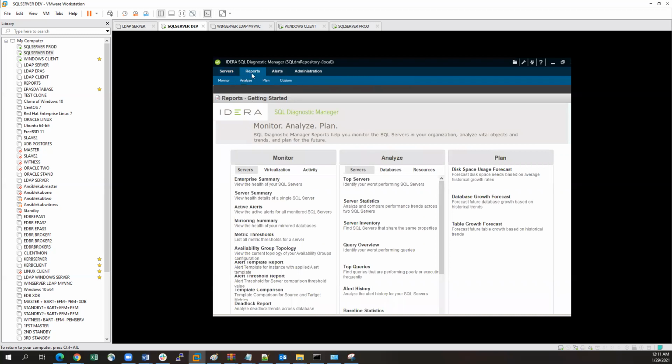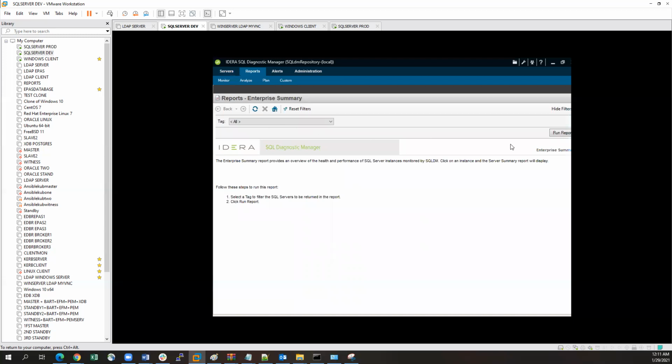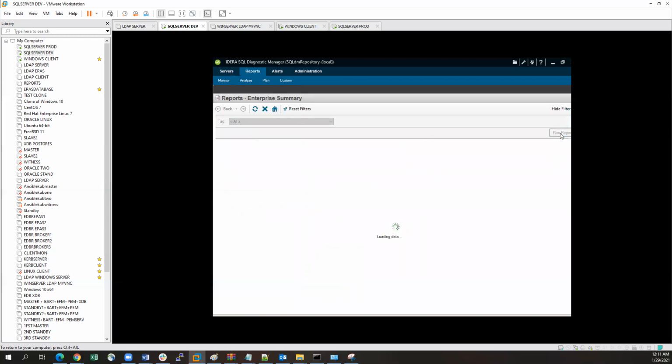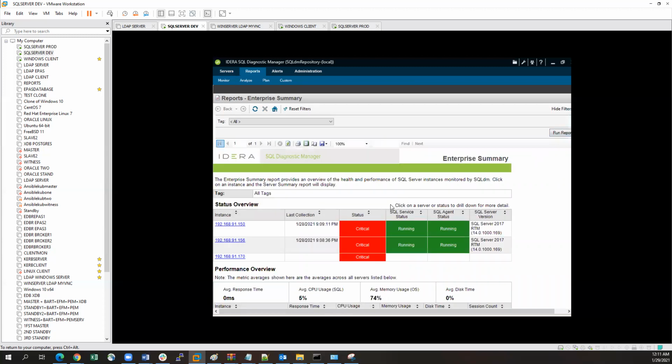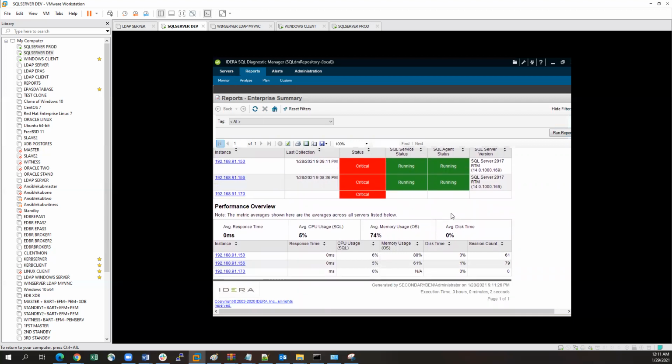Report. This is one of my favorites. So you want to generate reports on a particular server, right? Sometimes you want to just look at all the servers. If I click here and decide to run a report on all the servers, I just say run report, and it will generate the report. I have just three servers here right now, and it will show what is critical, what is running, and all of that information.